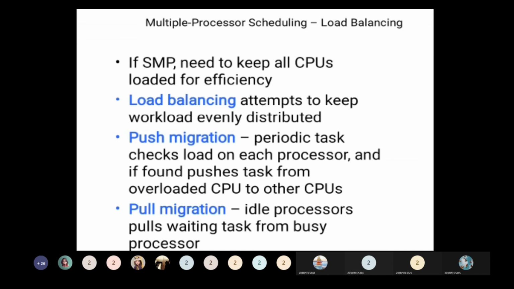Next, push migration. The next concept with respect to multiprocessor scheduling is push migration. What is this? A periodic task checks the load on each processor, and if found, pushes tasks from an overloaded CPU to another CPU. So push migration means there is periodic checking on each processor. Whenever a processor is found to be overloaded, some of the tasks from that processor will be distributed among the processors which are idle, so that the load gets balanced.